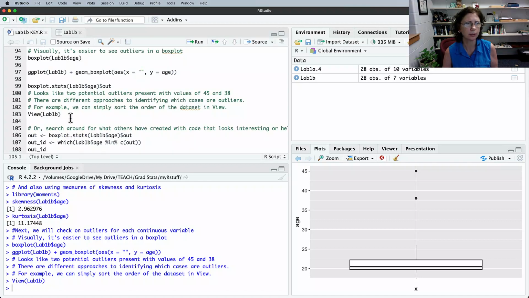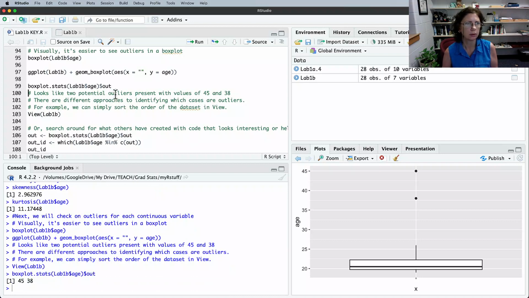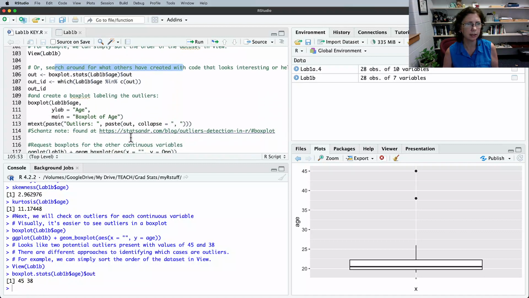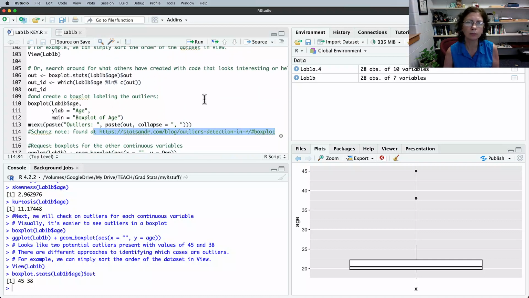the outliers. But we can also just poke around and look for what others have created in code that looks interesting. Even here, it says that 45 and 38 are the values that are the outliers. I left the website of where I found some information. You just poke around, Google search, how do I get outliers on a box plot, and see what others have done. If they start going into stuff that looks super complicated, just look for another option.